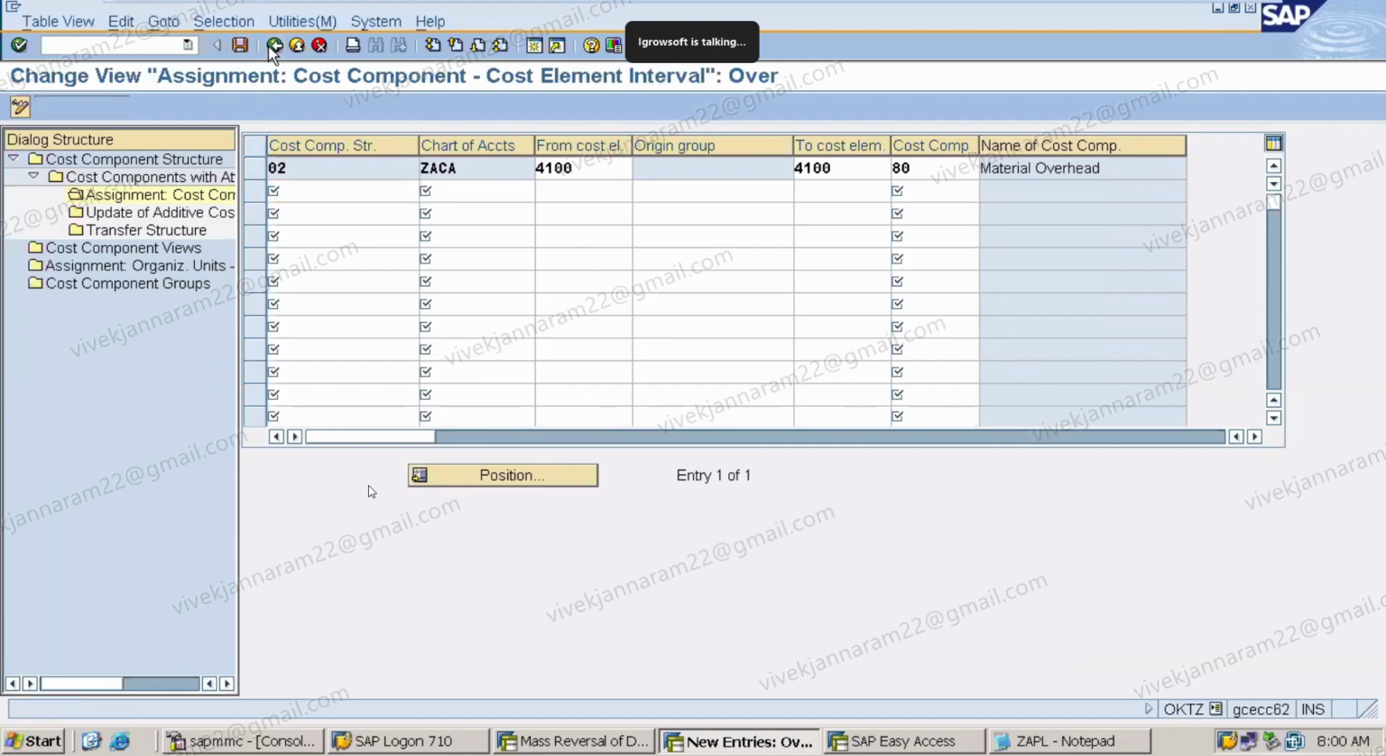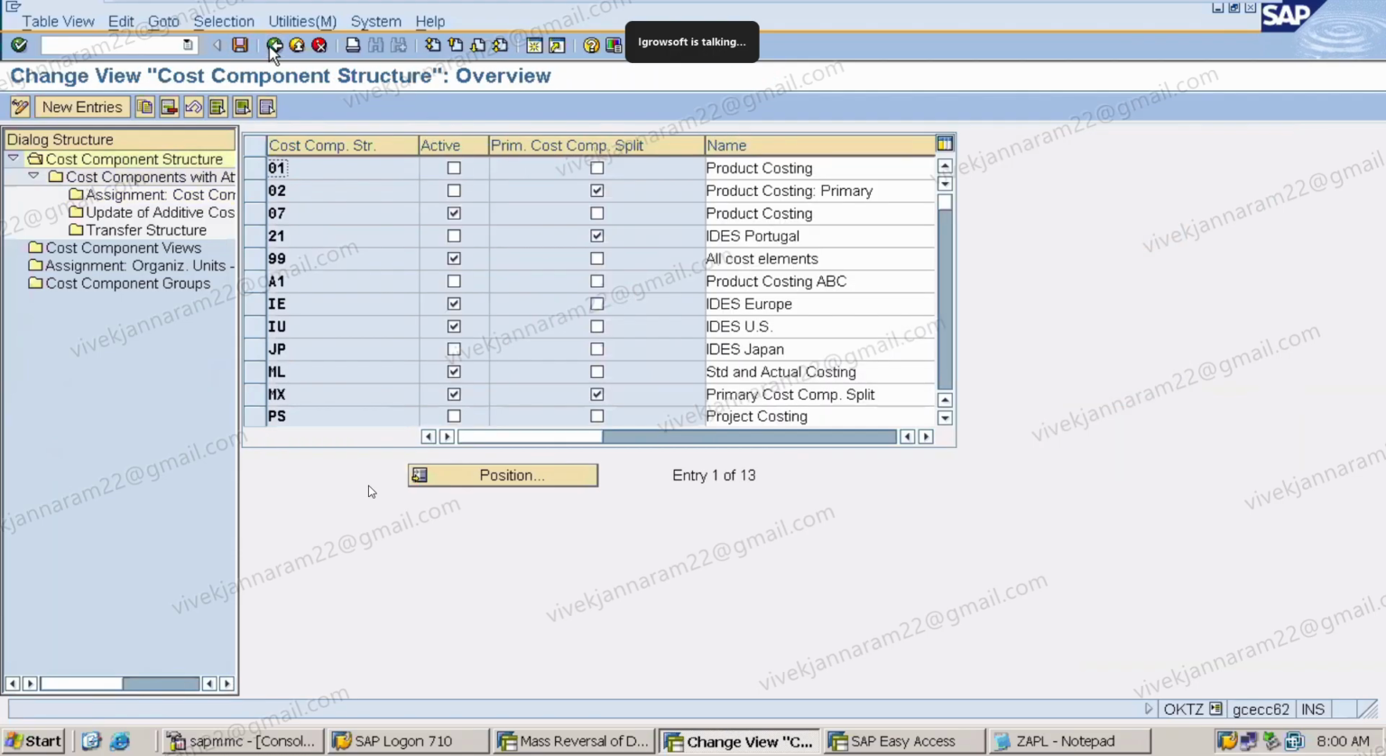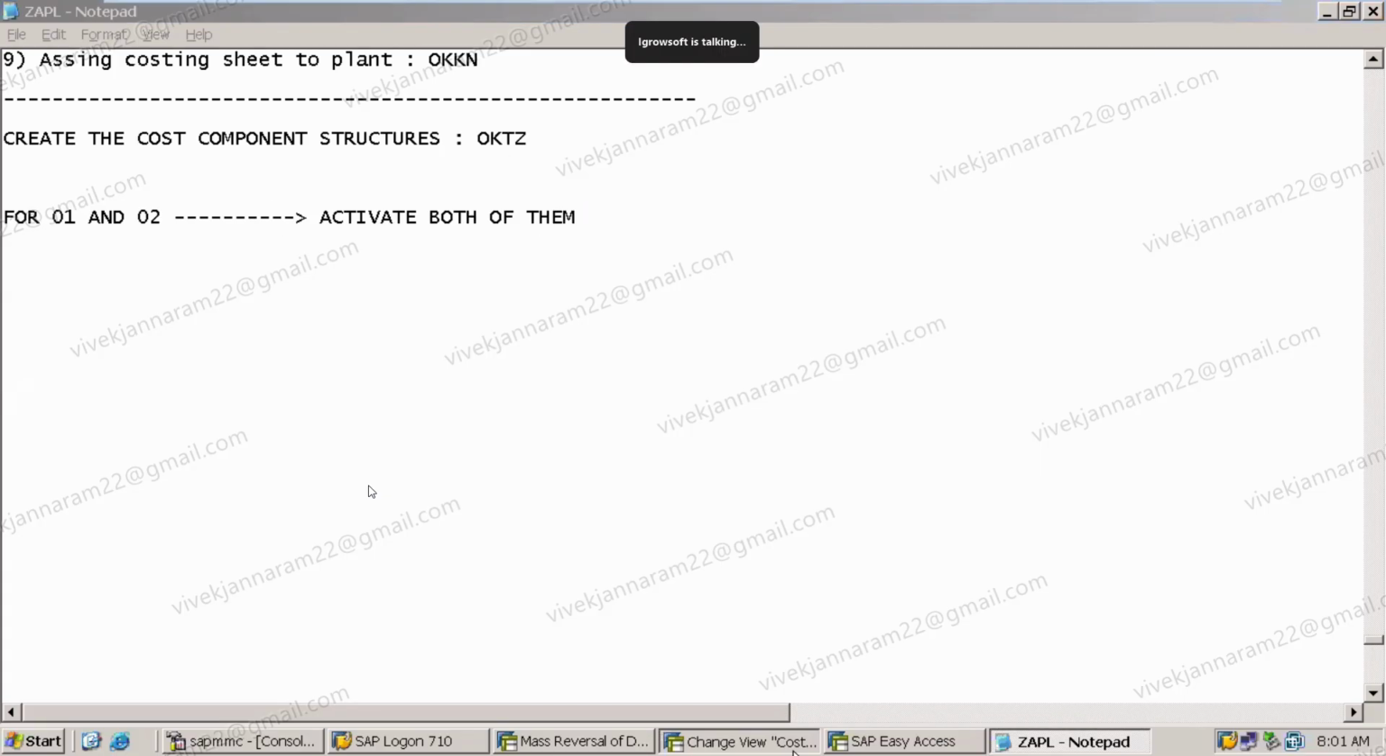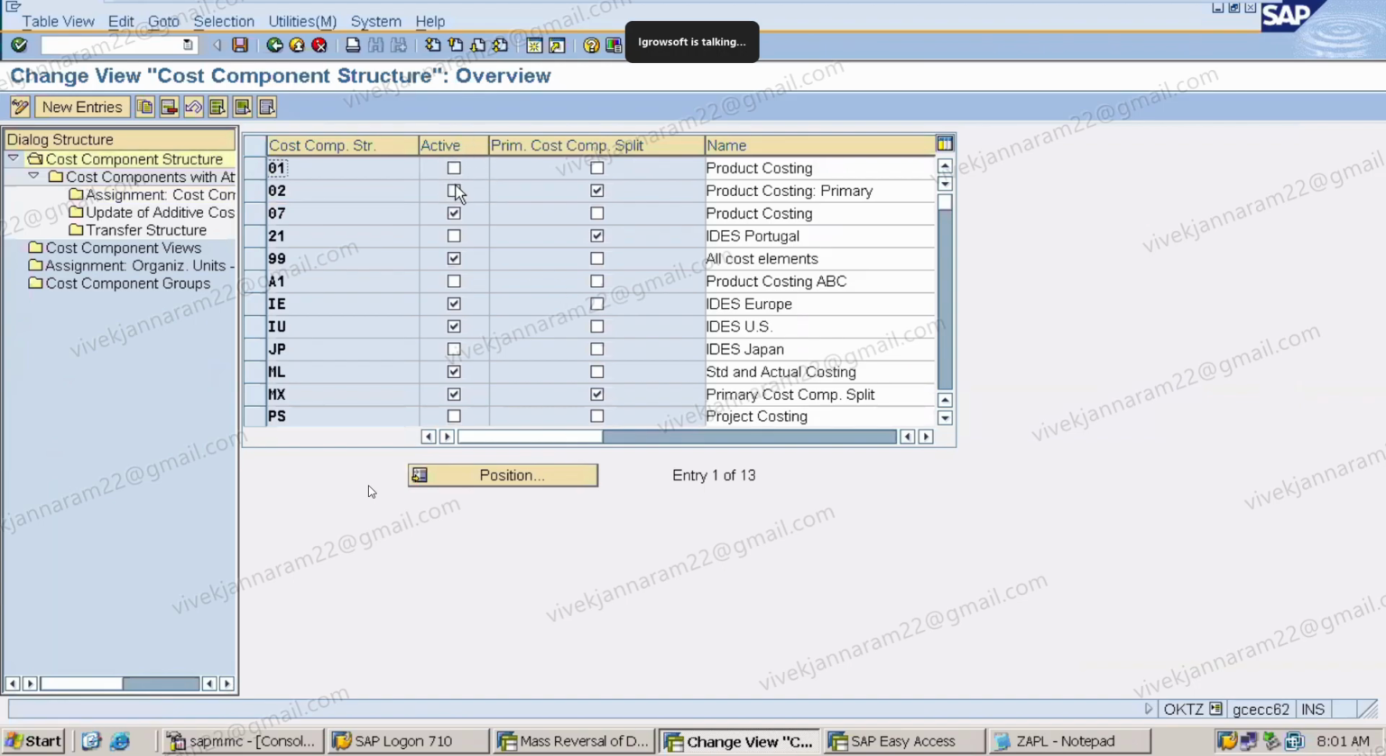Then once you save, you go back, you need to activate them. Remember to activate. Put it in a notepad and component structures for 01 and 02, and then activate both of them. After you do this, they will become deactivated. You have to activate them. Tick active. Save it. Okay, cost component has been activated.